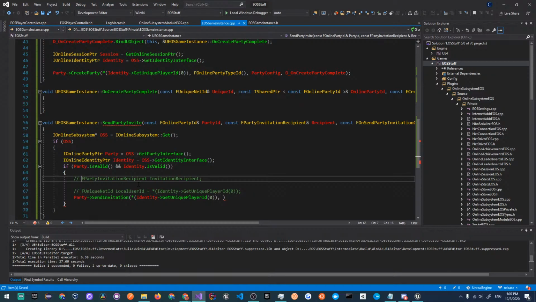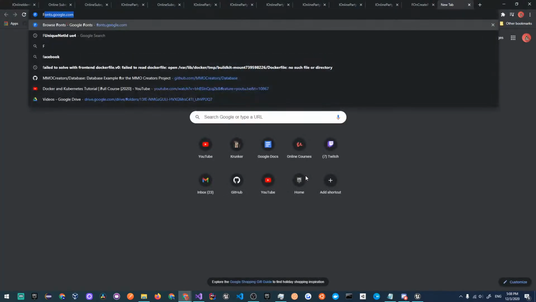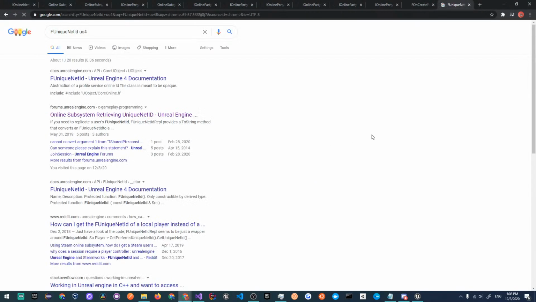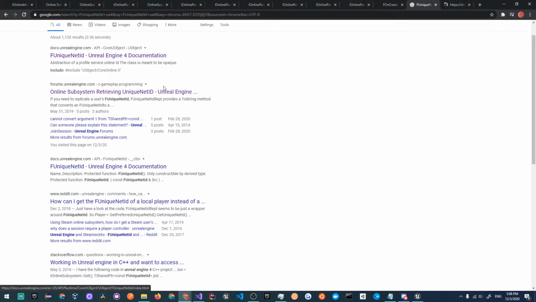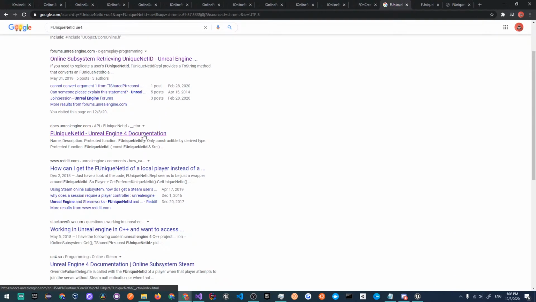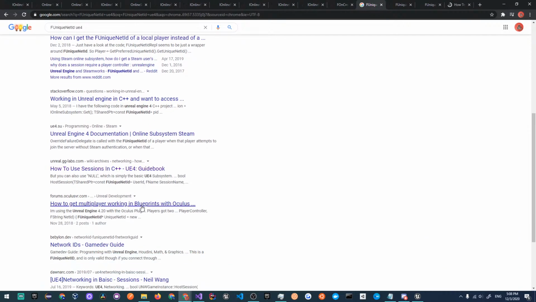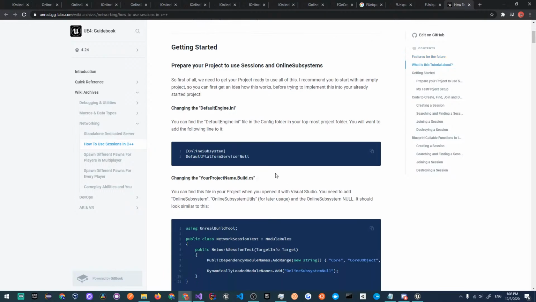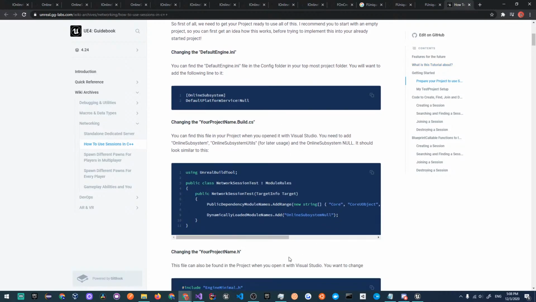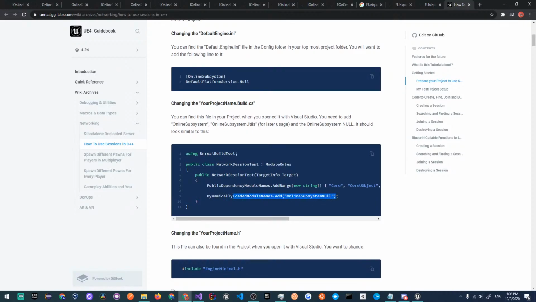So I'm gonna take a look and see if I can get what an FUniqueNetId really is. Unique net ID. So I already searched that before, huh? They do have a guidebook. That's interesting. I'm just gonna stick with these for now. Default platform service. And that's what I did in the configuration. I changed it. So dynamically loaded module names. I don't think you have to do that, but let's see.